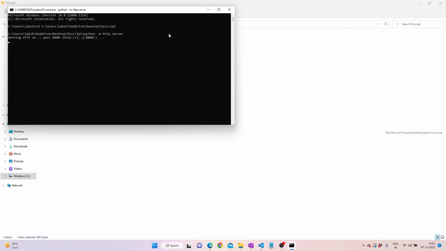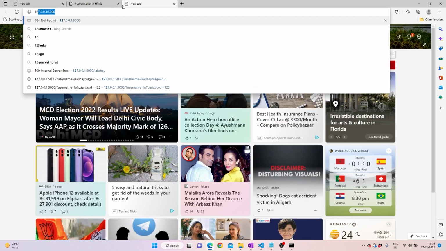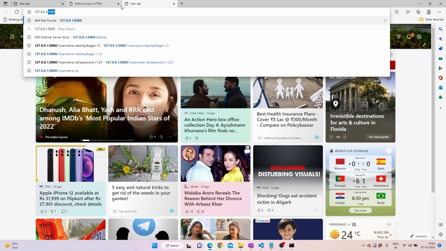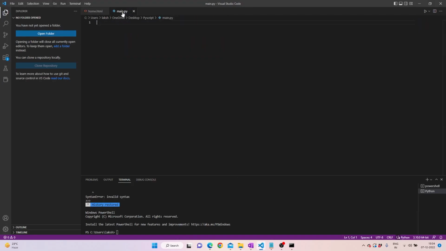And in order to approach this, what you need to do is very simple. You have to open the server file. So you will go back here and write 127, and instead of 5000 you need to write 8000, and you will see that you have two files here. The first one is the home HTML file and the second one is main.py. You open the home HTML file and you would see that it's loading up. Again, you did not see anything apart from what we have already written, and that is just because the main.py file is empty.